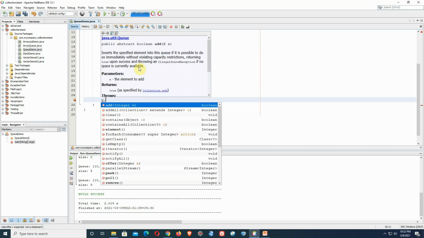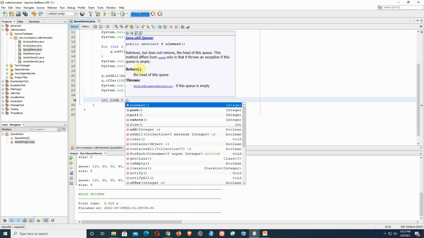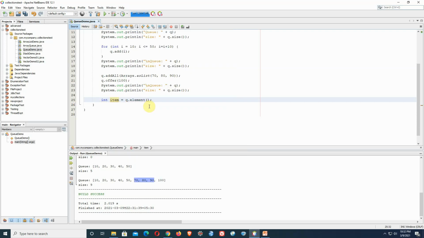Okay, so now I am going to use another method that is called, say for example, element. So queue.element is also throwing some exception that you can see here. It retrieves but doesn't remove the head of this queue, that is the front element, that you can understand here. So now I need to show the front element.